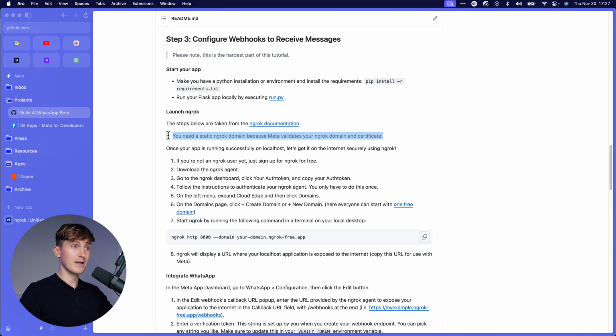And for those of you that might have already worked with ngrok before, this is important because this is also where I ran into some issues, and this took me another 2 hours of debugging. You need a static ngrok domain, and that means you have to sign up for an account and claim your free domain, because if you don't use it with an account and without the authentication, it will not work, because Meta validates your ngrok domain and certificate. And if you just, for example, with brew, install ngrok and then run it, it doesn't work. You need to follow these steps.